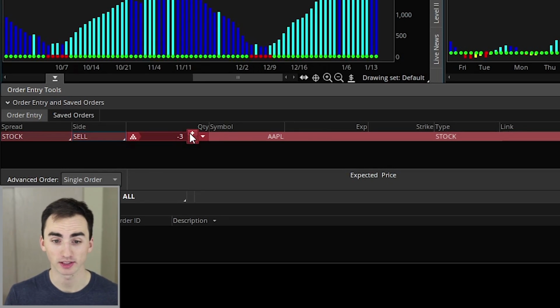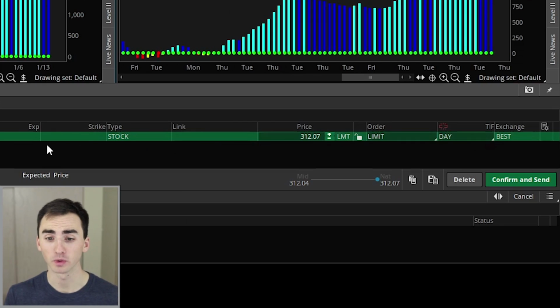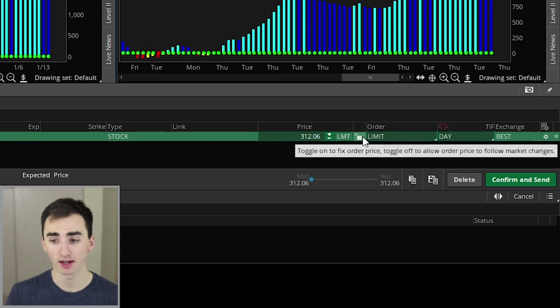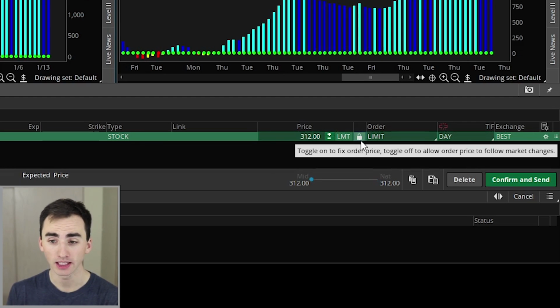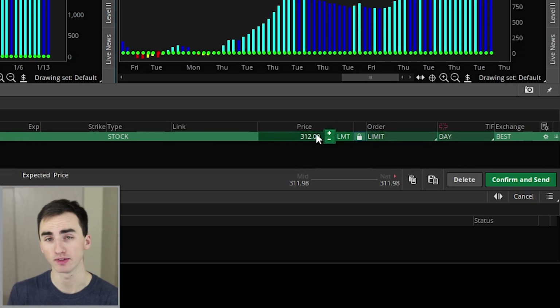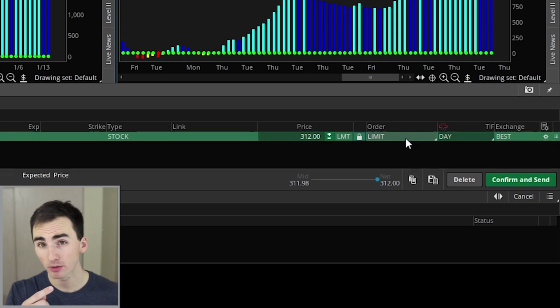And so here we can just say we want to buy 10 shares. The symbol right here is just saying we're buying Apple shares. It's stock, there's no link or anything. And this is the price. This unlock means that the price is going to change with the market. If we click the lock button, it won't change, and it will try and get us filled at that exact price. If the market doesn't hit that exact price, because this is a limit order, then it won't get filled.